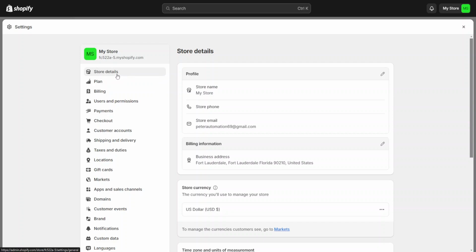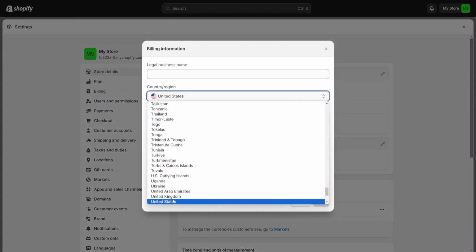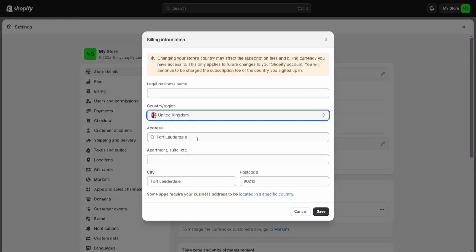It's the store details, and from here you want to look for billing information, and here it says business address. So if you want to change that, you just click on this pencil icon here on the right, and now we can choose, for example, United Kingdom.